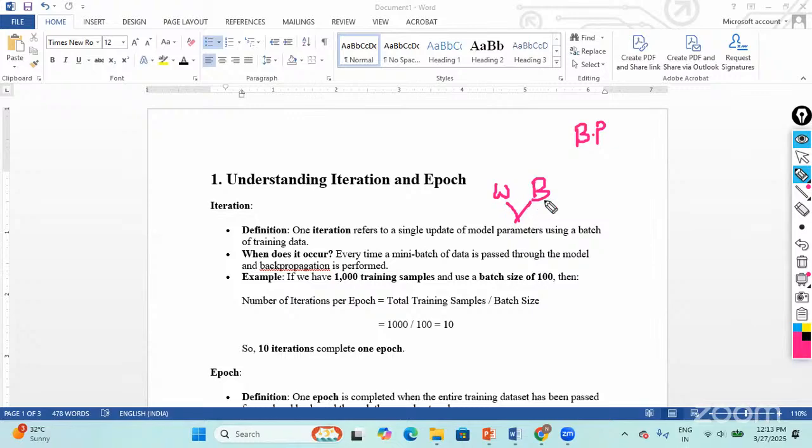So for example, if you have 1,000 training samples, nothing but 1,000 records, and my batch size is 100, that means in each and every batch I want to pass 100 records. So how many batches will I get? 10. Simple, 1,000 divided by 100. So obviously I'll get 10 batches. Within these 10 batches, I'm going to pass my data one batch at a time. First batch 1, then batch 2, then batch 3, and so on. So how are iterations calculated?